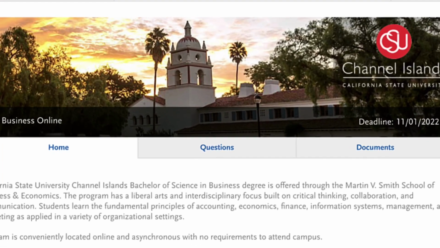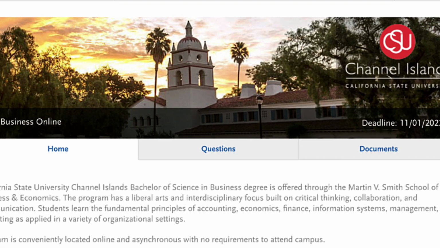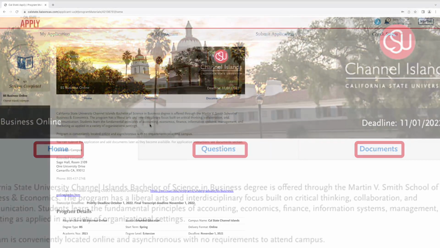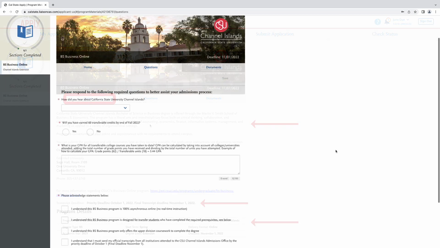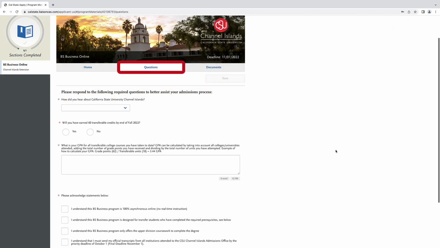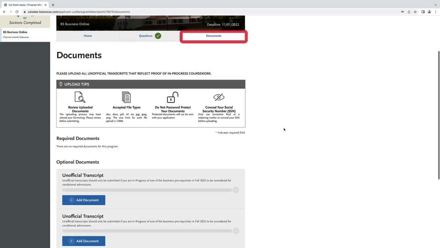This section has 3 separate subsections located at the top of the page, which includes Home, Questions, and Documents. The Home subsection will provide a general explanation and details of the program that you're applying for, as well as the transcript deadlines. The Questions subsection will have you fill out a questionnaire based on the programs you're applying for. And finally, the Documents subsection will ask you to upload any relevant documents, such as unofficial transcripts.